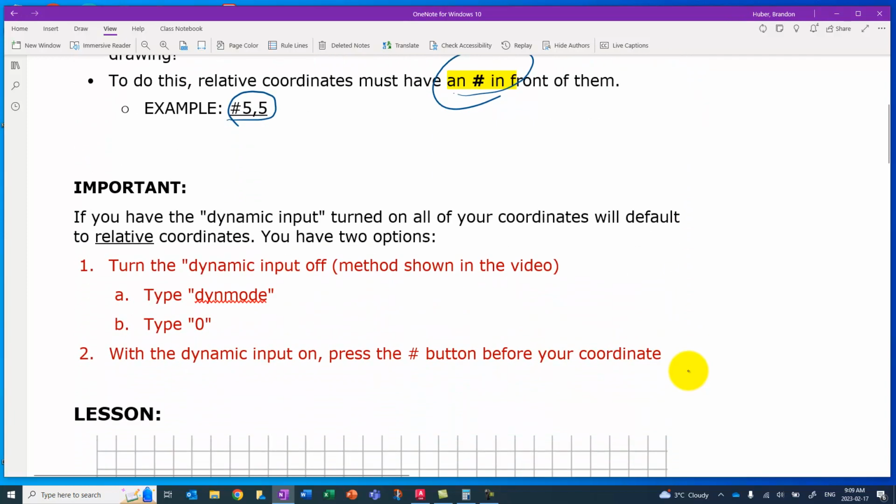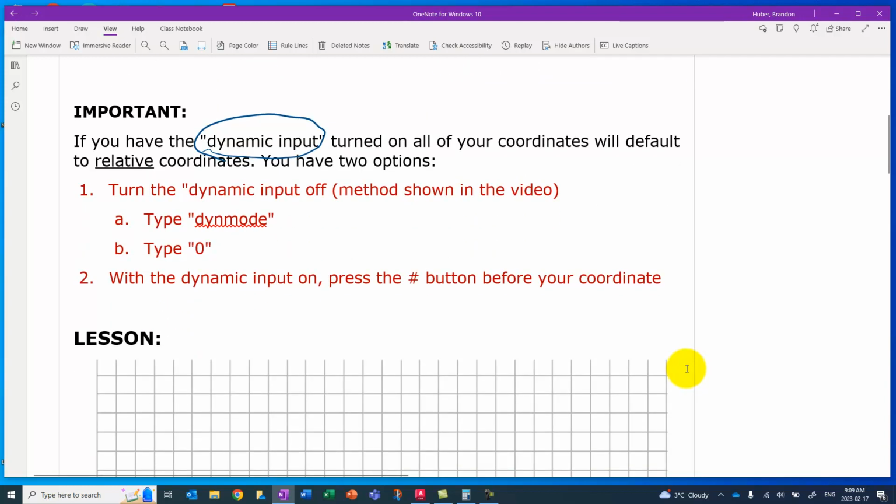So here's an important note. When we've been working in AutoCAD, we've been using the dynamic input until now. That's the little box that shows up by your cursor. The thing about using the dynamic input is that if you're using it, all your coordinates will default to relative. So you have two options here. One option is to always put the number symbol in front of your coordinate, and this will automatically make it absolute.